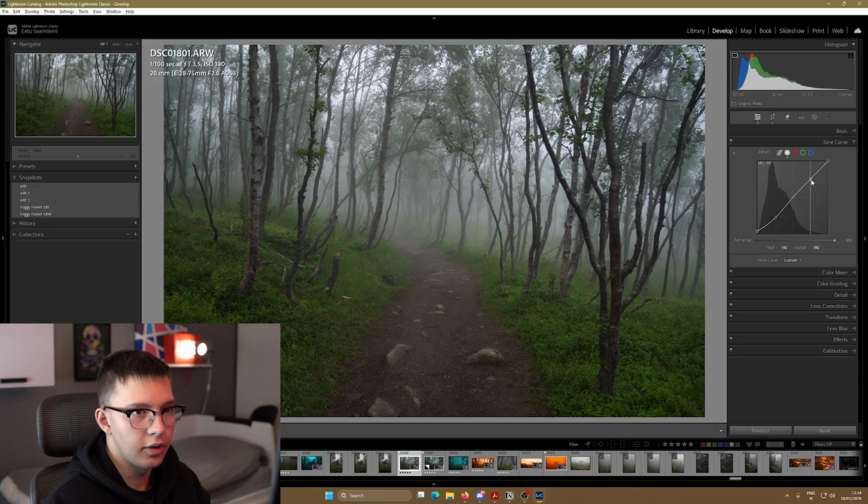Next I am going to change the highlights. I'm going to bring this up, but not too much because I want to achieve that dark moody look. And I'm going to do the same that I did with the blacks for the whites. But to achieve that very soft image for this look, I'm going to bring them down a bit more, around 15 points. Then the last thing to do in the point curve is the midtones.